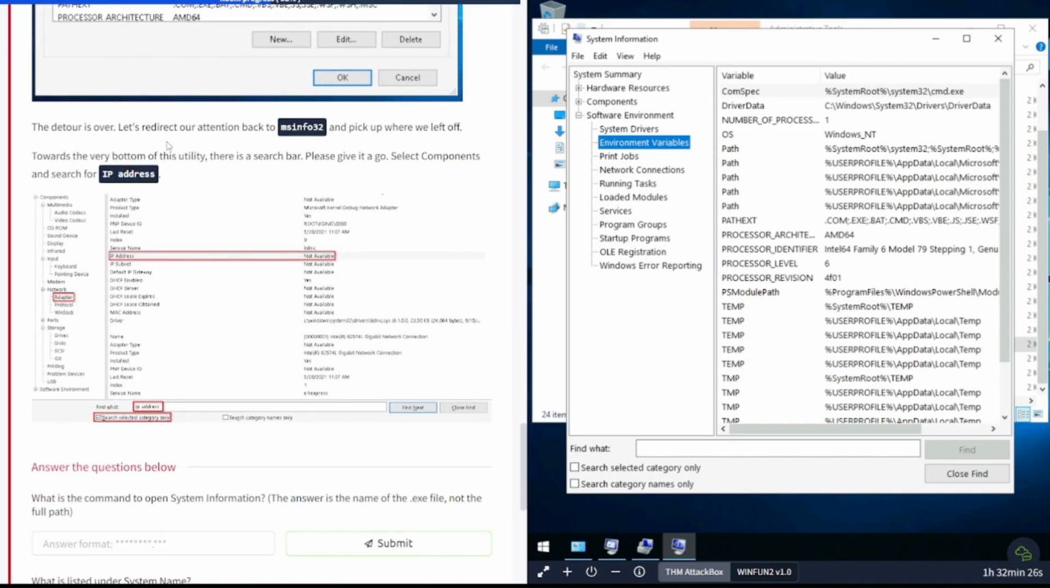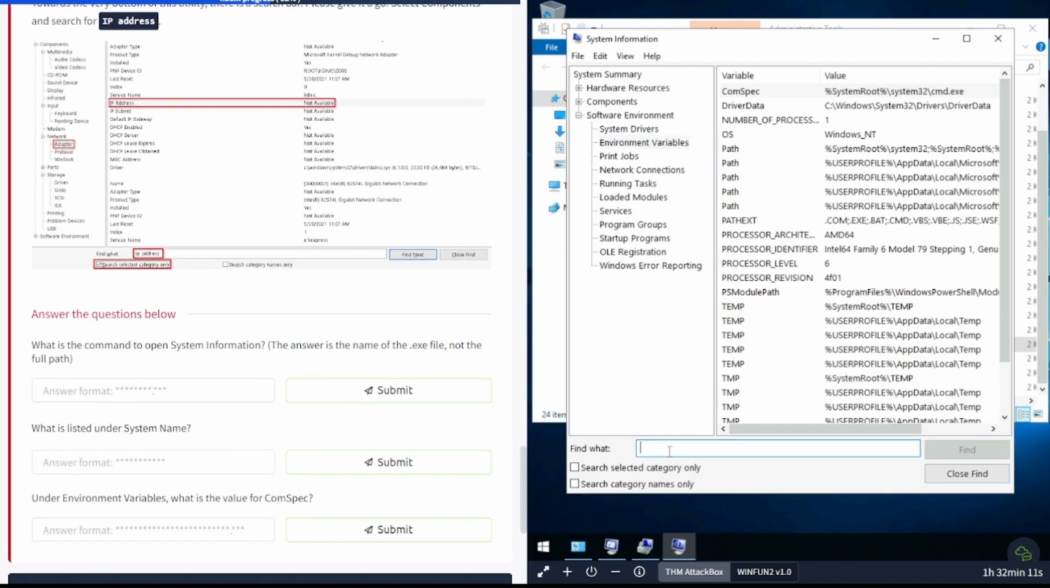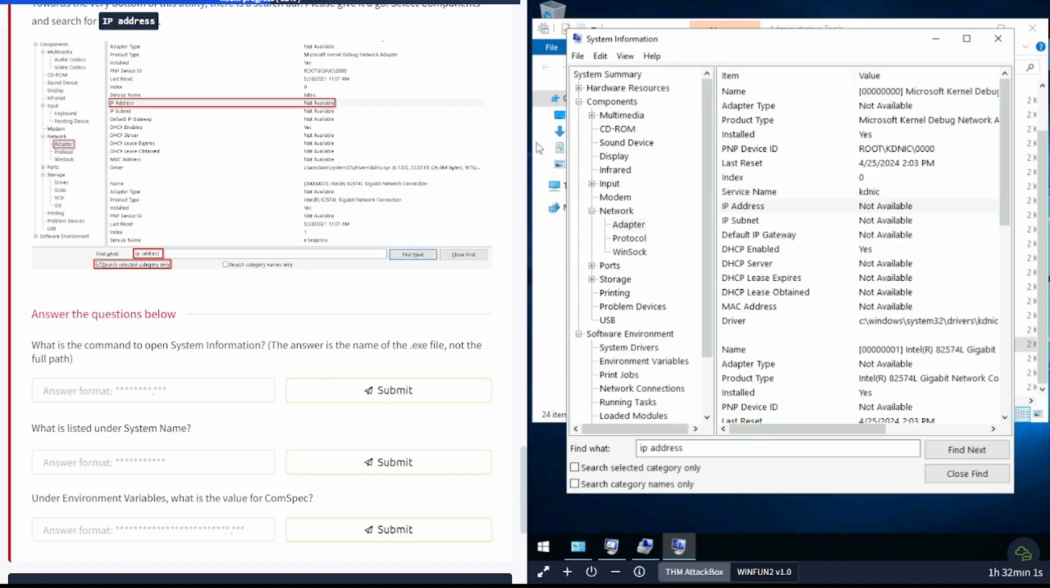The tutorial is over. Let's redirect our attention back to MSInfo32 and pick up where we left off. Towards the very bottom of this utility, there is a search bar. Please give it a go. Select components and search for IP address. So we go ahead and do that, IP address. All right, let's see, find. There you go.